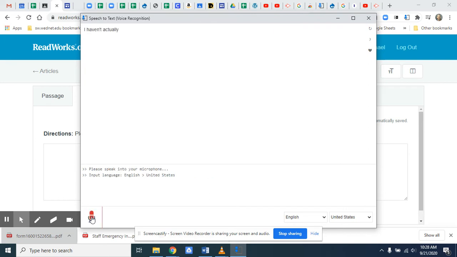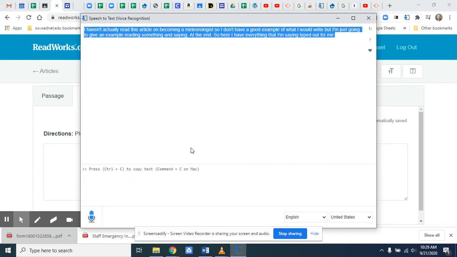I haven't actually read this article on becoming a meteorologist, so I don't have a good example of what I would write, but I'm just going to give an example by reading something and saying period at the end, period. So here I have everything that I'm saying typed out for me, period. Now you can see I went down and hit that blue microphone and it was red, meaning stop. So once I did that, I have the text of what I stated in there.